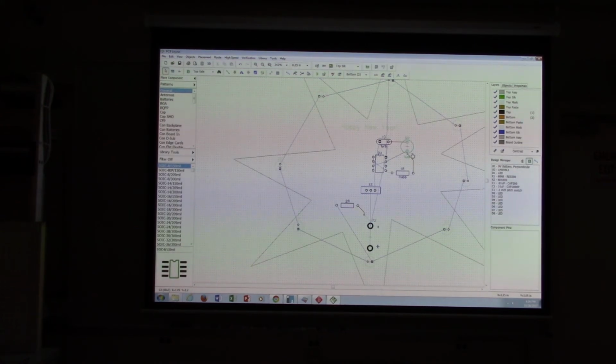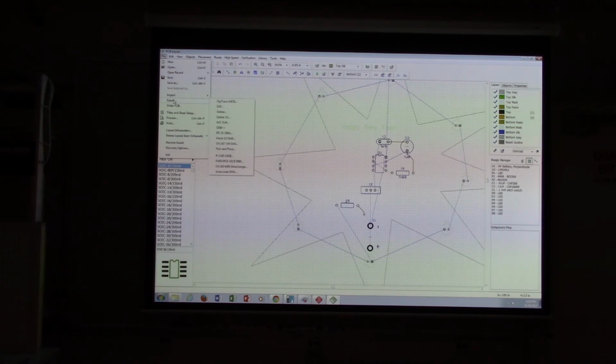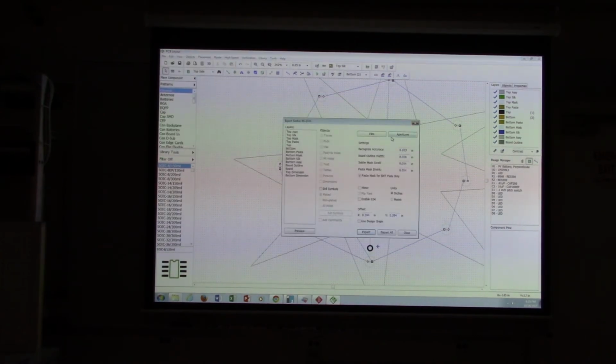That's exporting the files if you want to get them actually made. The way you do that is you go File, Export, and then you choose Gerber. Gerber is the type of file that is standard in the industry for the layout of printed circuit boards. And when we talk about Gerber files, what happens is that the program actually creates one file for each layer of your board.